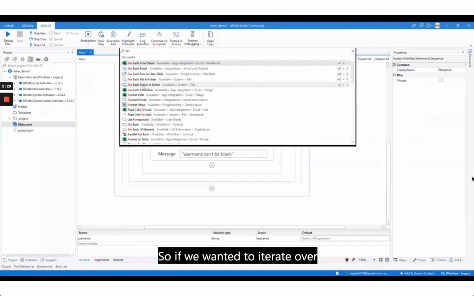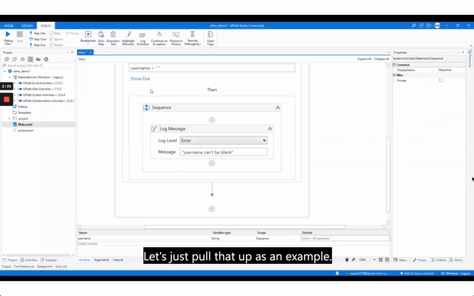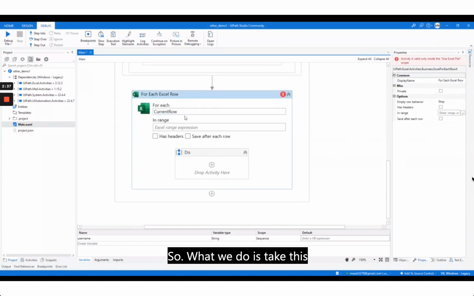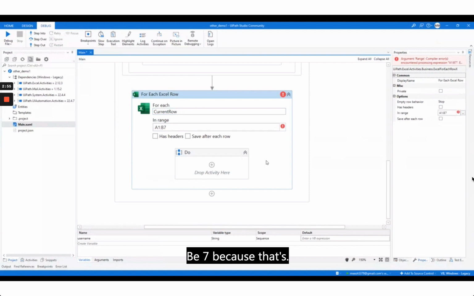So if we wanted to iterate over Excel rows, we can do that. Let's just pull that up as an example. So what we do is take this UiPath Studio format. It's going to go through the current row, and we can give it whatever range we want. Let's say A1 through B7, because that's the row that we need.